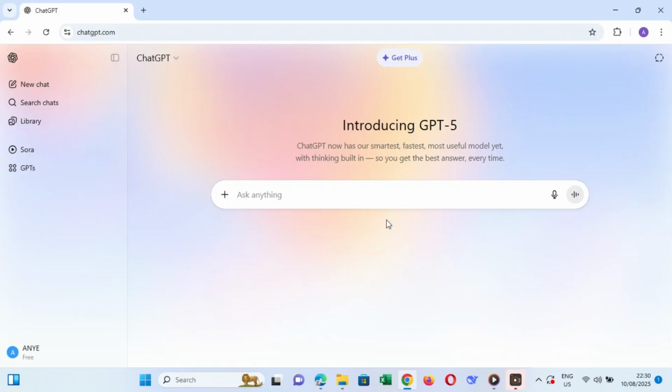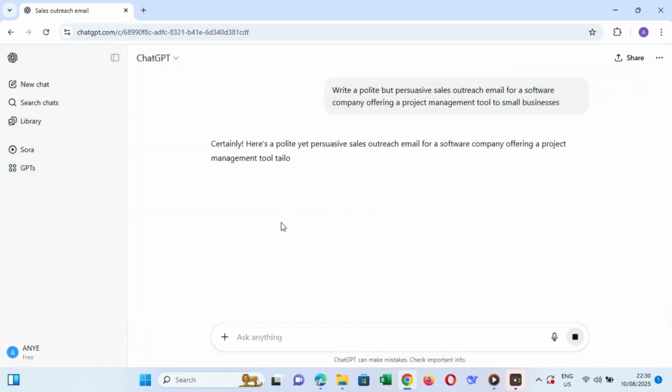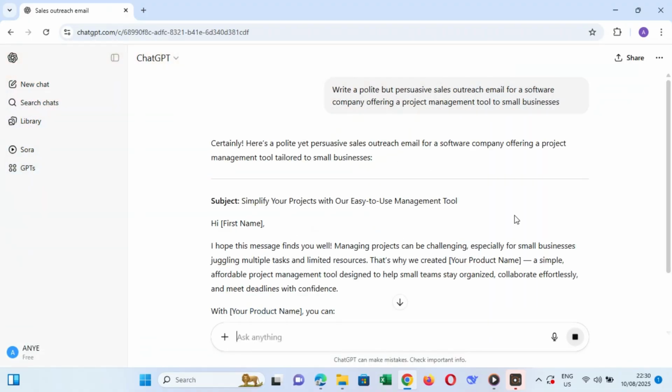Instead of saying, "write a sales email," give details like your industry, the type of product or service you're selling, and the tone you want. For example, "write a polite but persuasive sales outreach email for a software company offering a project management tool to small businesses." Once ChatGPT gives you the draft, read it carefully and make sure it's tailored to your audience.